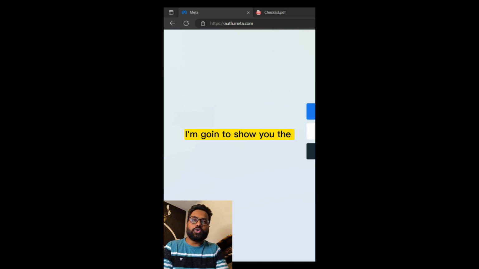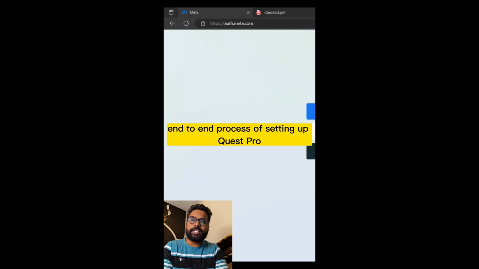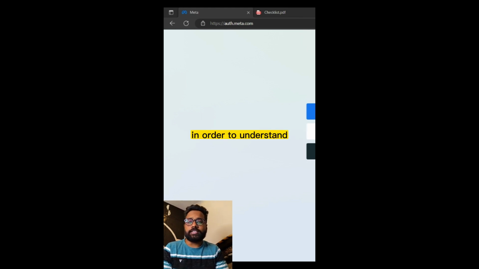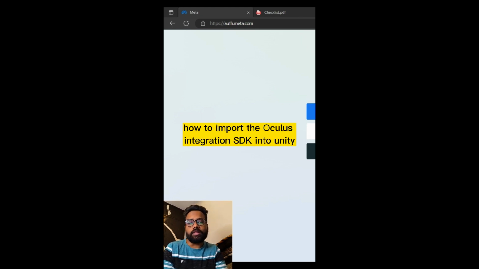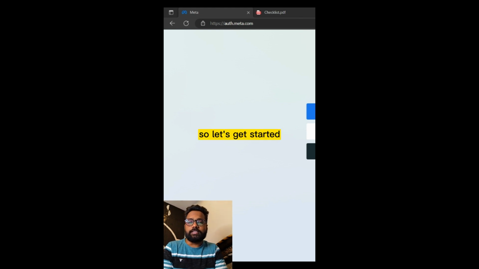In this video, I'm going to show you the entire end-to-end process of setting up Quest Pro and Quest 2 for virtual reality development in Unity 3D. This is the only video that you need to watch in order to understand how to create a Meta developer account, how to set up the hardware, how to import the Oculus Integration SDK into Unity and all that. So let's get started.